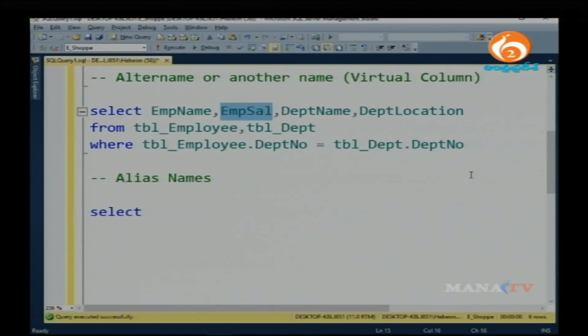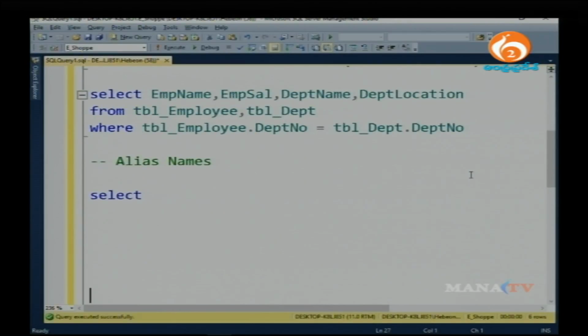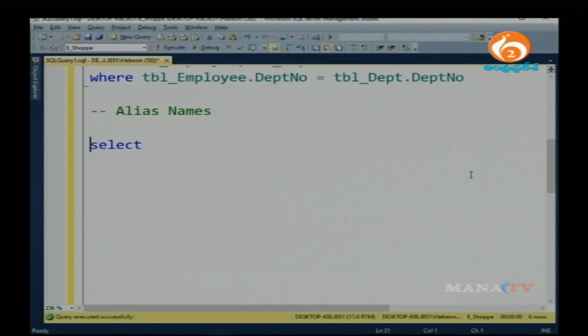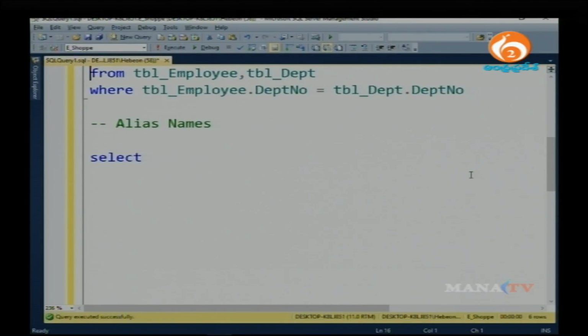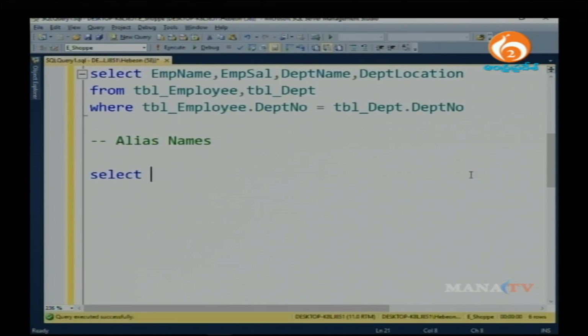As I am a developer, I know that these 2 columns belong to the employee table, but if someone is new, he cannot understand whether these 3 columns belong to table 1 or only 1 column belongs to table 1. If a person is very new to databases, I can make them understand this carefully with the help of alias names.